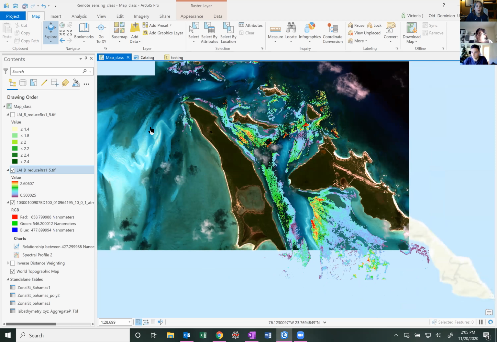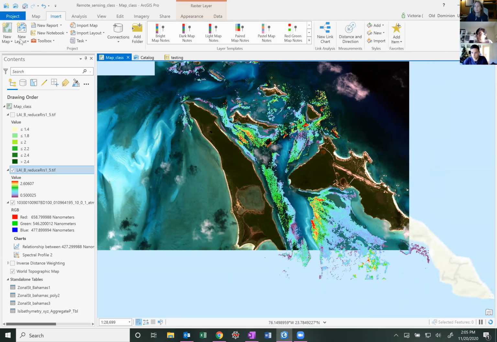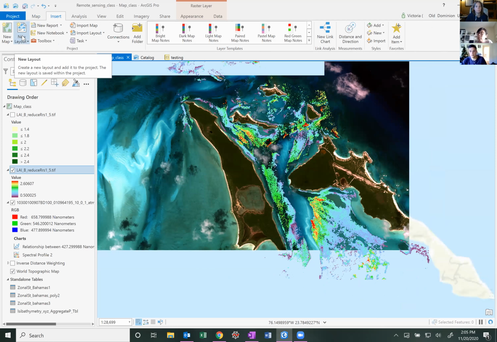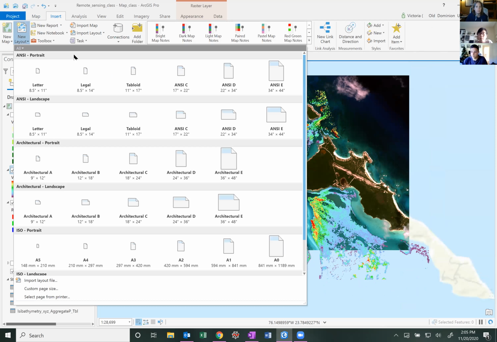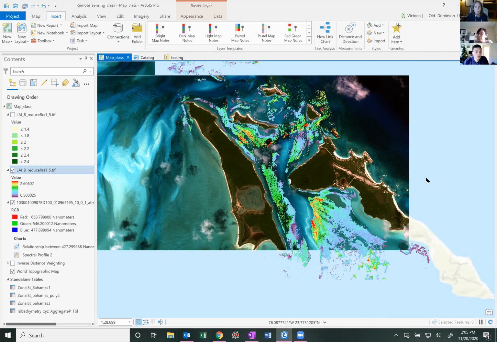If you go to Insert, it's called a layout. So you want to click on a new layout. Then you can choose a size, and I always just choose letter. Once you've made it, you can always change the size or make it bigger. You can do a custom page size, but I just find it easier to do letter. You can choose whichever you want.